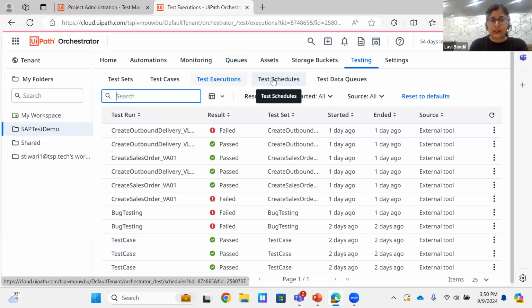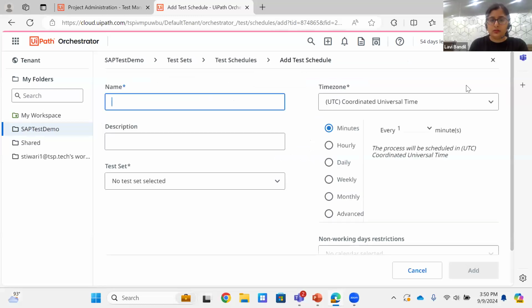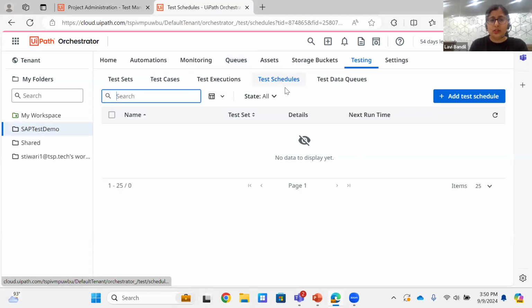After that, test schedule. For test schedule, we can click on the add test schedule button, and this is what the form looks like. What is the test schedule, and why do we use it? Suppose we have a deployment every Friday, and we want to check whether our test cases are running or failing before the deployment.